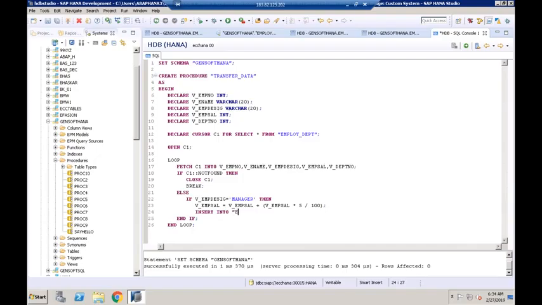Insert into employee_department_manager. Okay, what is the syntax? Values. I have to give the 5 columns now. So what are those variables in this context? V_employee_number. What else? V_employee_name, V_employee_designation, V_employee_salary, which contains the incremented salary, and V_department_number.